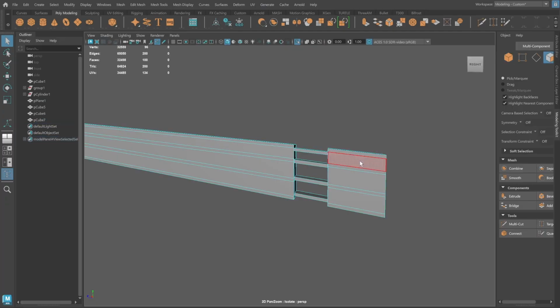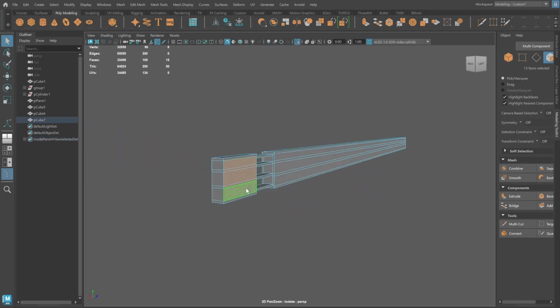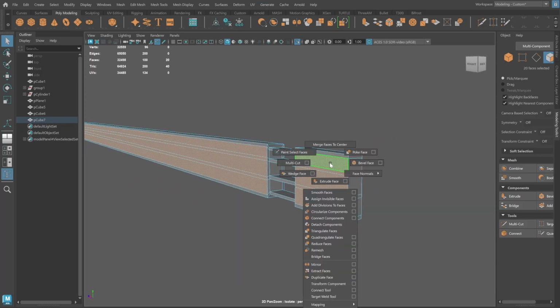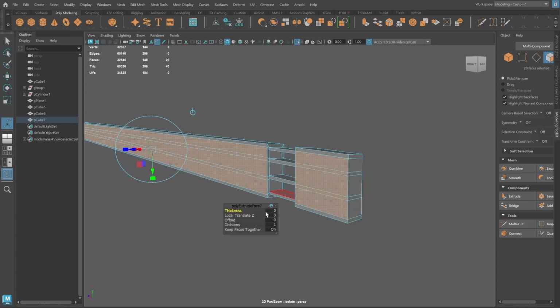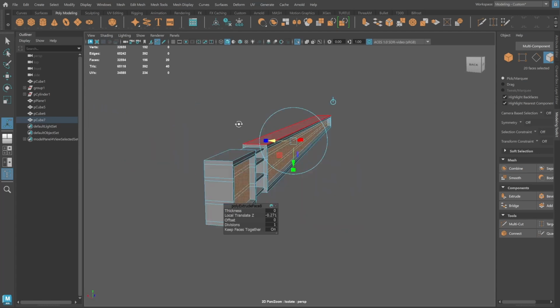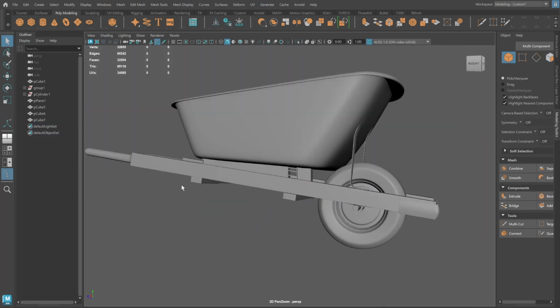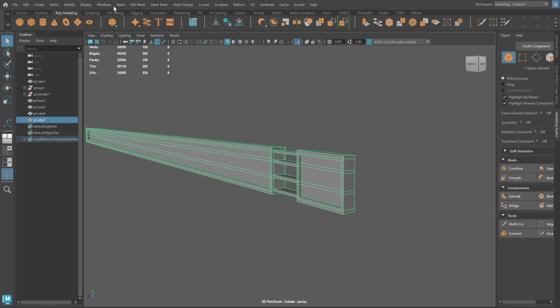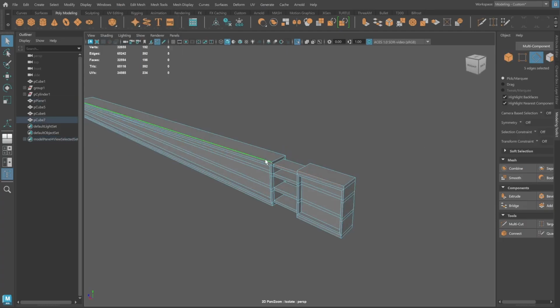Now to add some dimension to the shape similar to the reference image, I'm going to select these faces on both sides, hold shift, right click, extrude, and then add a small offset so then we can extrude these faces again inward. And that's really the overall shape of this plastic piece. I'm just going to select the outer edges and add a bevel.